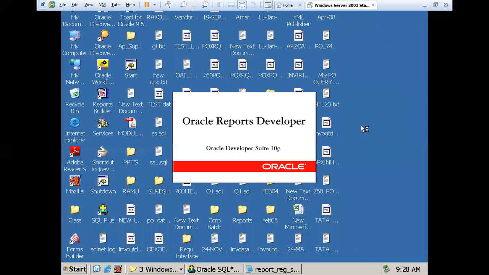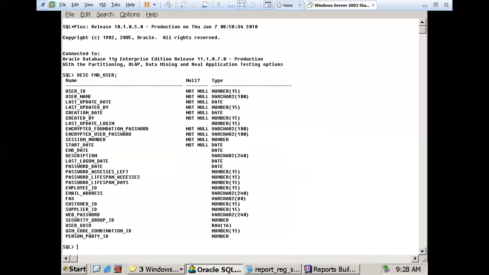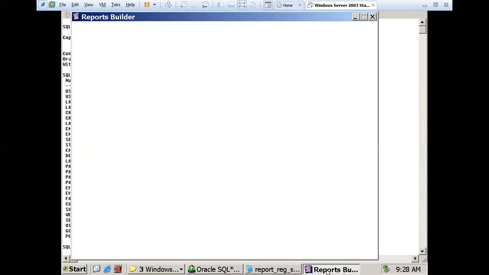In our last class we have seen the table, right? For the user report, what is the table? Last class we discussed FND_USER. This table will have the user information. Here you have the user details: username, start date, description, user ID. This one we have, right? So that's what we are trying to do.